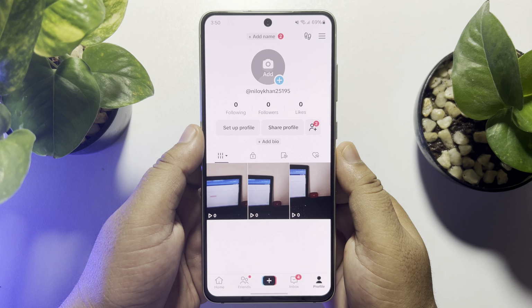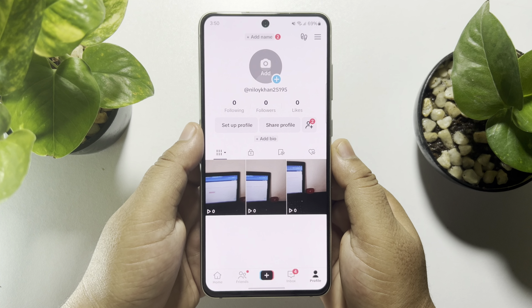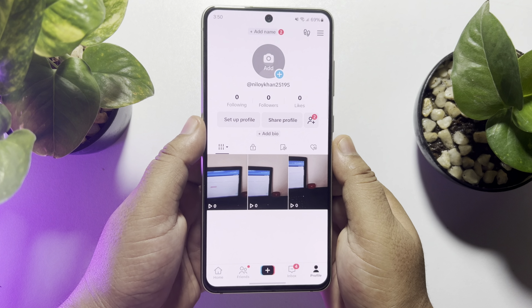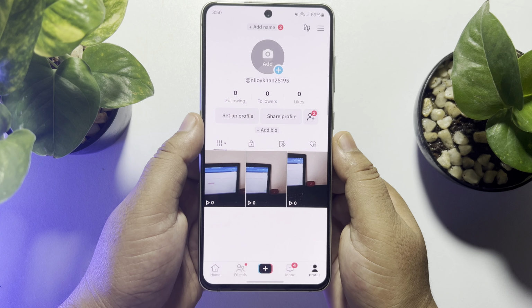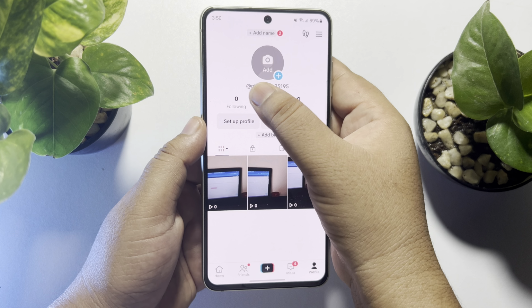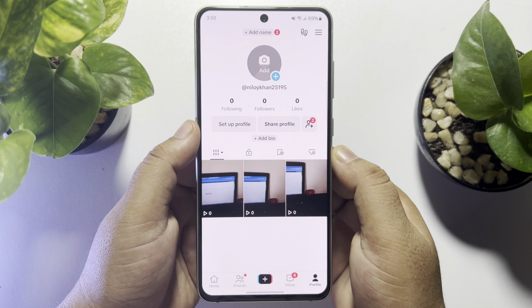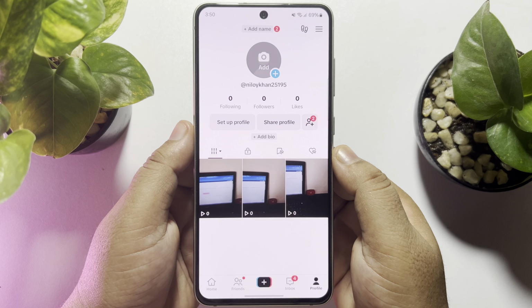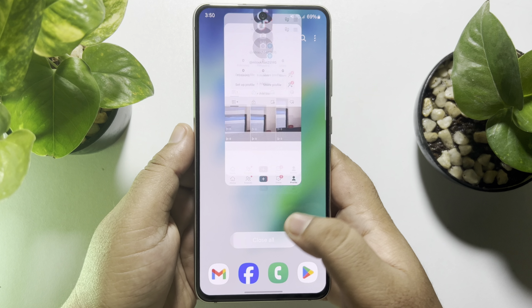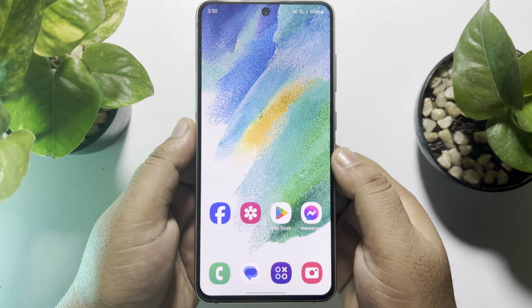Hi, this tutorial is going to show you how to change your TikTok account username. As you can see, currently I'm on my TikTok profile and this is my account username. Now I will show you how to easily change or edit your account username. And the steps will be similar for Androids and iPhones.